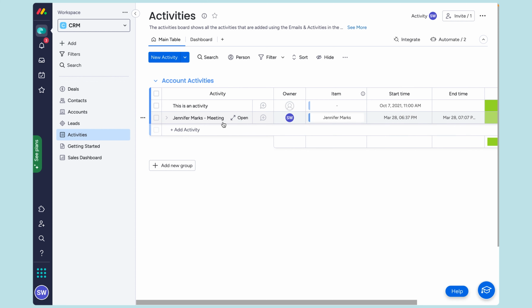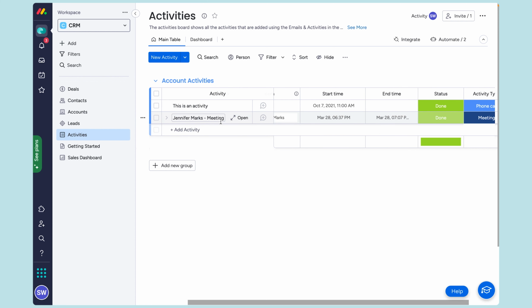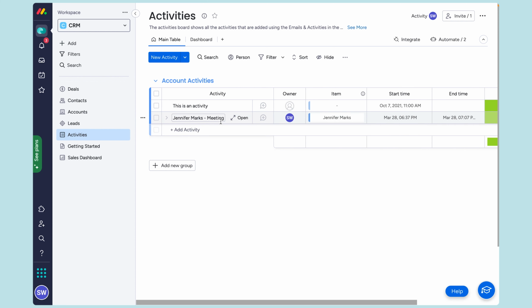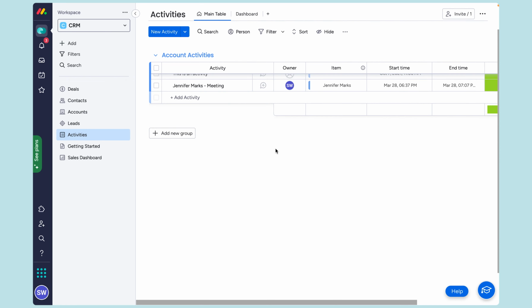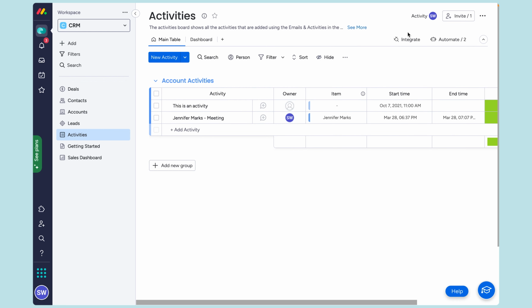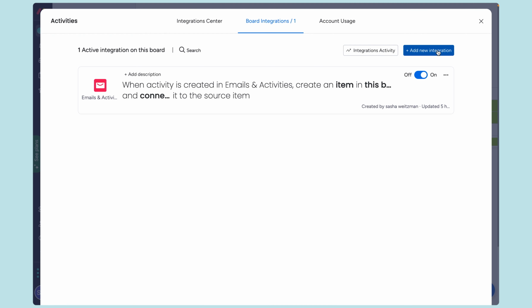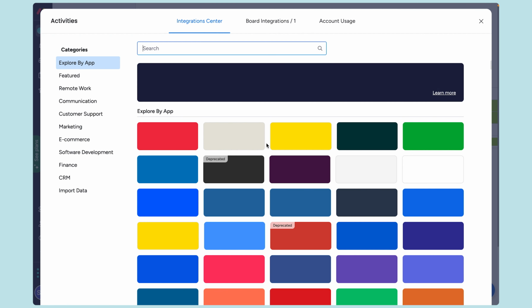As you can see here, we now have the call summary from our call earlier as a new item on the Activities board, and I've automatically been assigned as the owner of this activity. To keep activities in sync with the rest of their schedules, each team member can also integrate the activities with their Google or Outlook calendar using our integrations. To find this, we can select the Integrate option and then either Google or Outlook calendar.